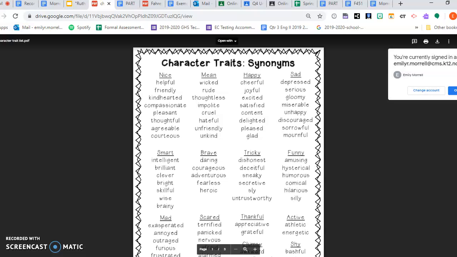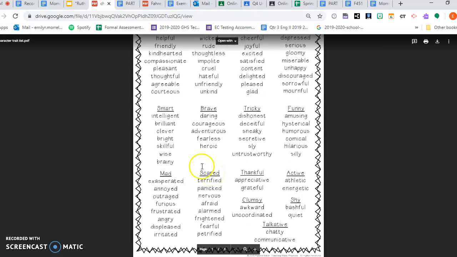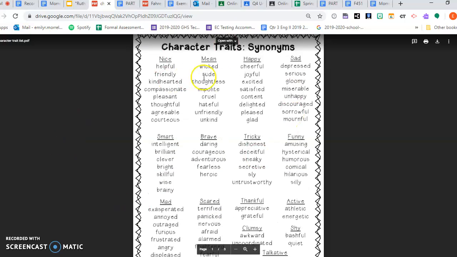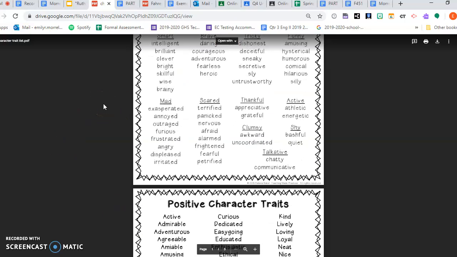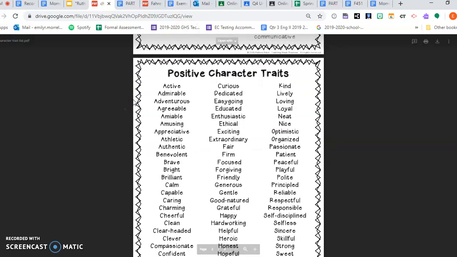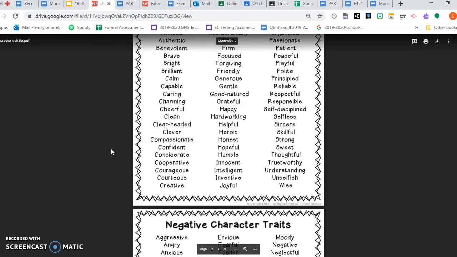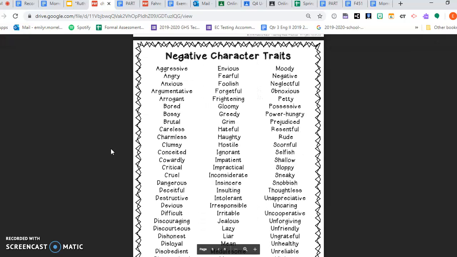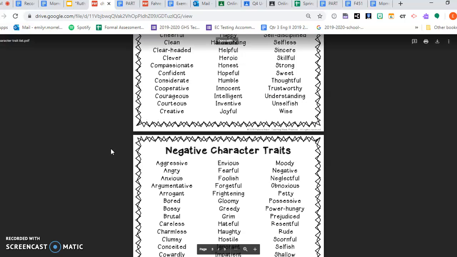So I've got my cheat sheet out and ready to go. It's categorized, so be sure to use that to help you out. That first page has a bunch of synonyms. The second page gives us all positive character traits, and then the third page gives us all negative character traits. So I'd like to know if y'all have noticed any patterns in the character traits that you have given Judson thus far in this story.